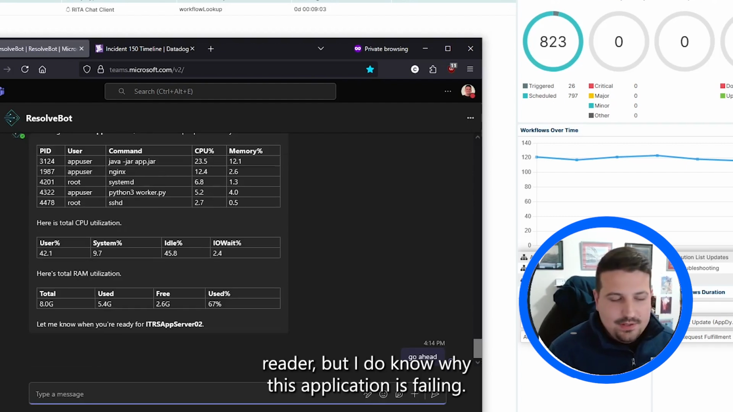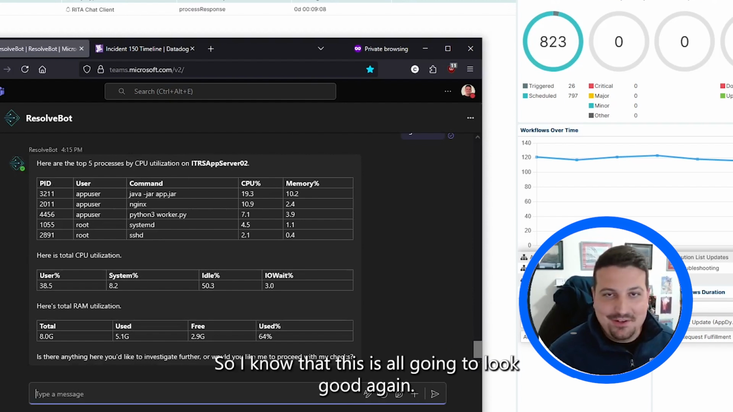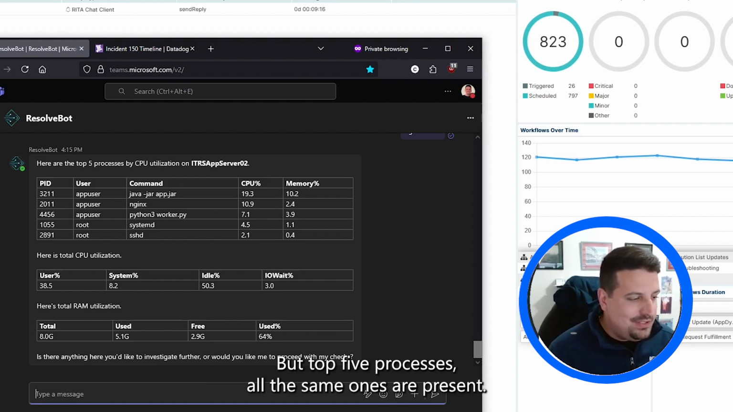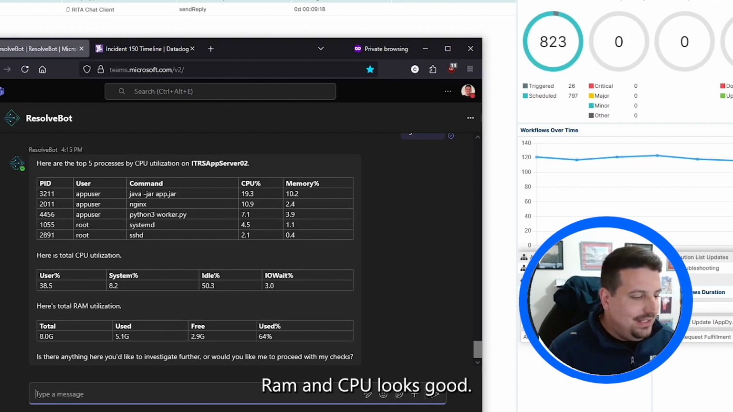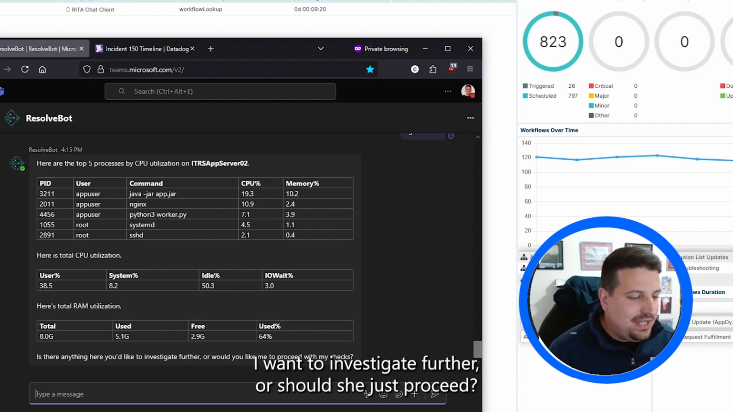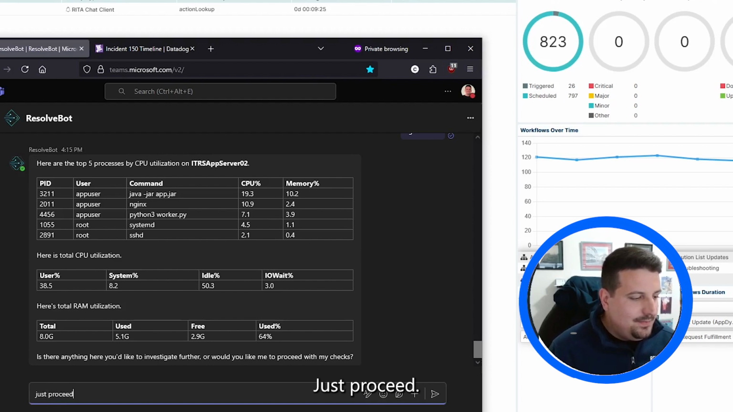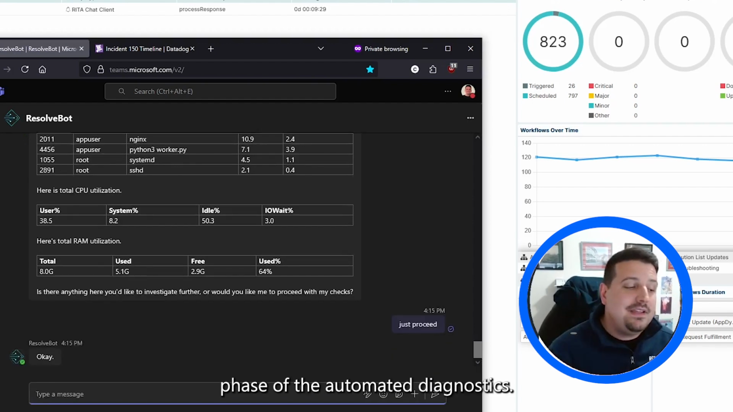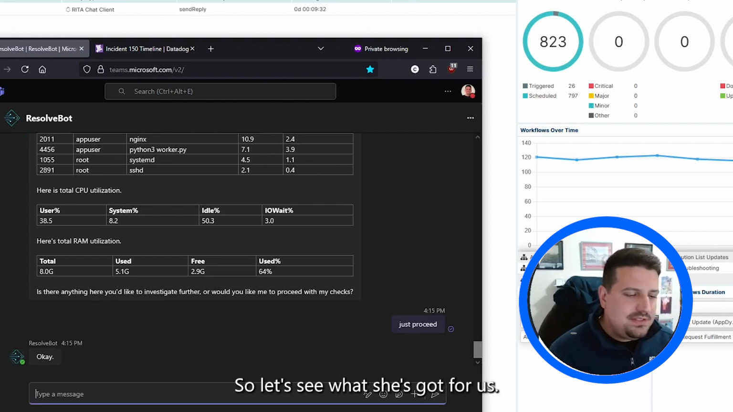And I'm no mind reader, but I do know why this application is failing. So I know that this is all going to look good. Again, pretty similar. Things are in a bit different order here, but top 5 processes, all the same ones are present. RAM and CPU looks good. And she's asking me, is there anything I want to investigate further, or should she just proceed? Just proceed. And now Rita is going to take us to our next phase of the automated diagnostics. So let's see what she's got for us.